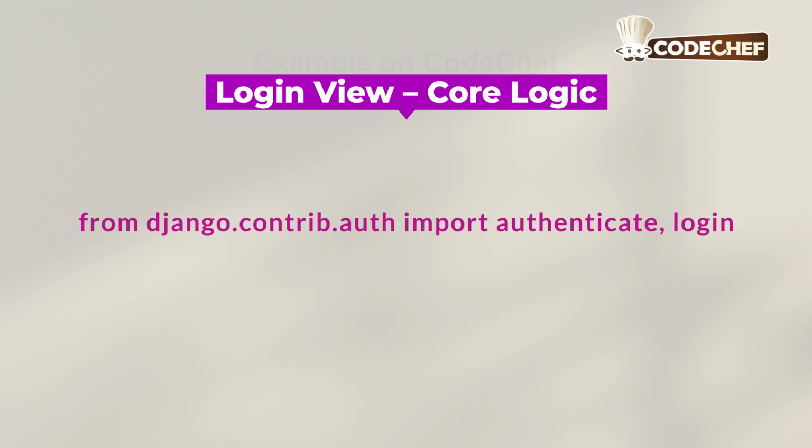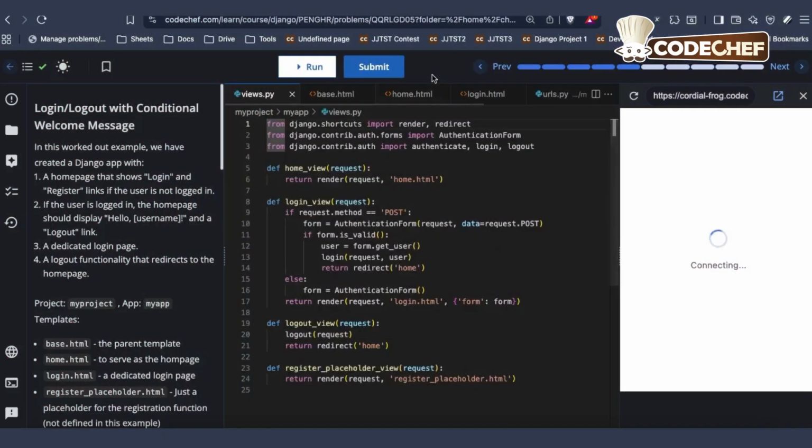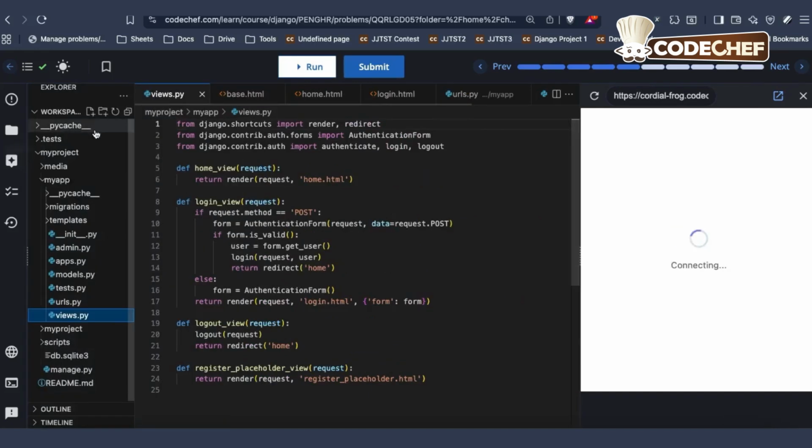Now let's head over to the CodeChef platform and take a worked out example and see this login and logout in action using Django's built-in tools. So here I am on the CodeChef platform and we have a worked out example called login logout with conditional welcome message. In the file explorer, you can see that we have a project called my project and an app called my app. And we have the corresponding views.py file of the app. Also we have some templates called base, home, and login, which are present under the templates folder. And then we also have the urls.py file of the app and the project.